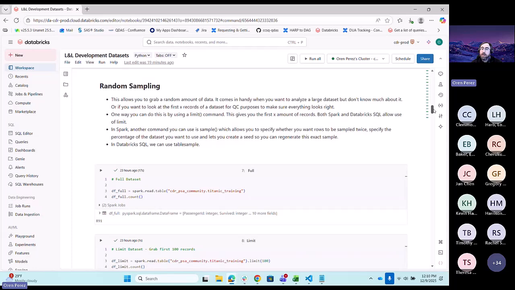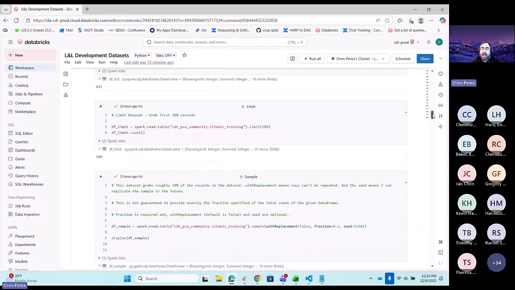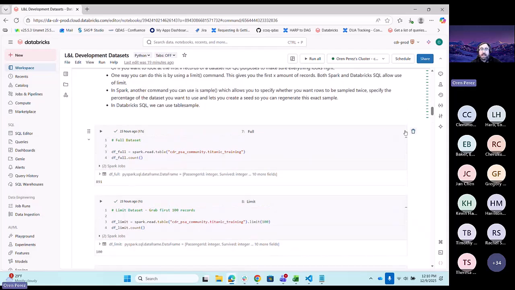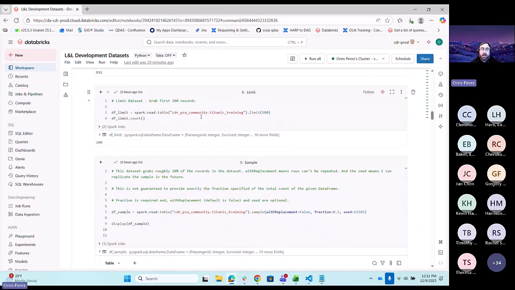Okay, so let's look at some code. Here we are working with the Titanic training data set, and you can see it has about 900 records. When I do a limit, I can just do it like this. I'm reading in that table, I put in a limit of 100, and I do a count, getting 100 records. I don't know which 100 records I'm getting. Presumably it's the first 100, but it's Spark, so who knows which 100 they pick as first. But I'm getting 100 records, and I could change this to 50, or to 10, or whatever I want. It's going to get me a specific number of records.